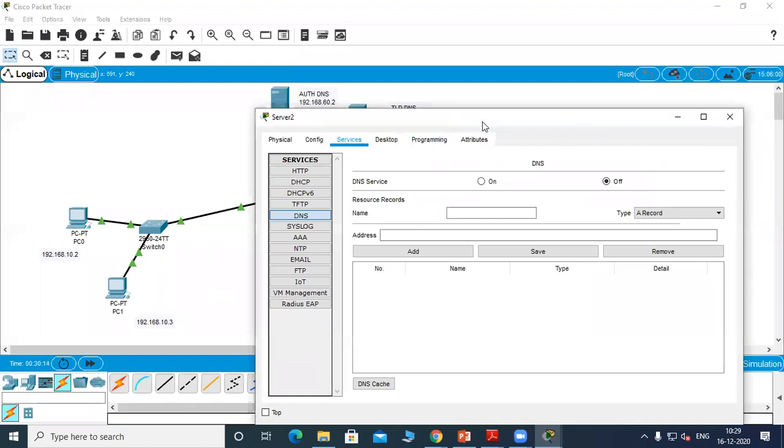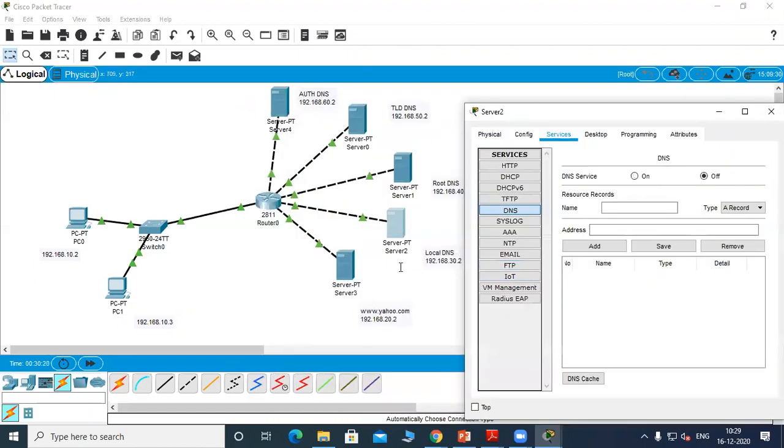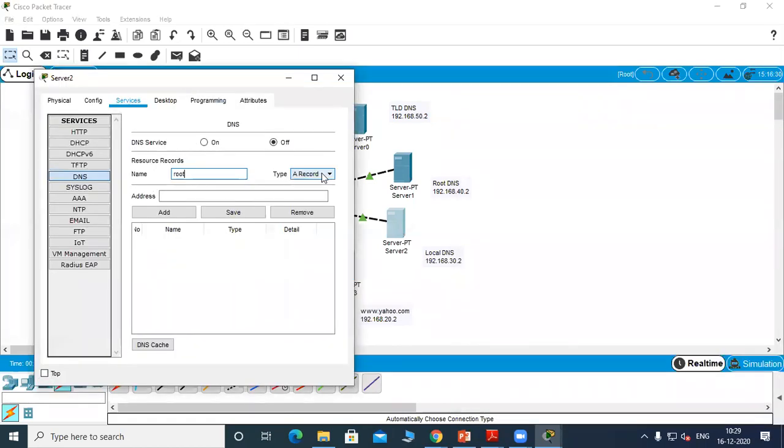Now this local DNS, if the host name is not available, the request goes to root DNS. So first add the root record. So we'll add the name as root. So it is an A record. What is the address of the root DNS? It is 40.2.